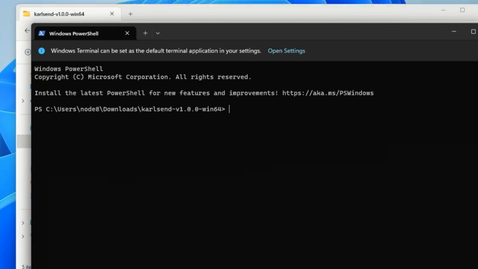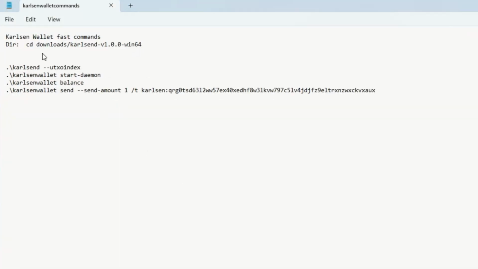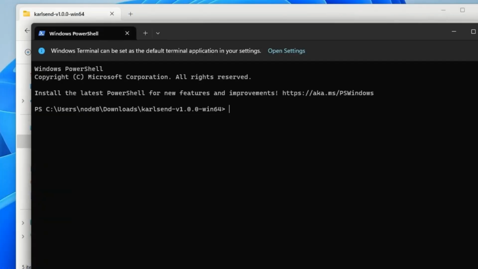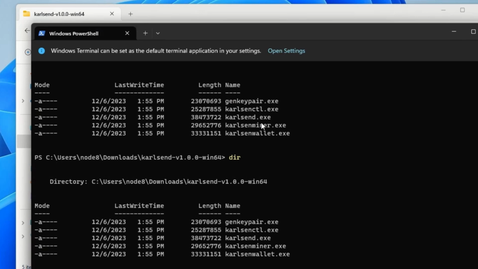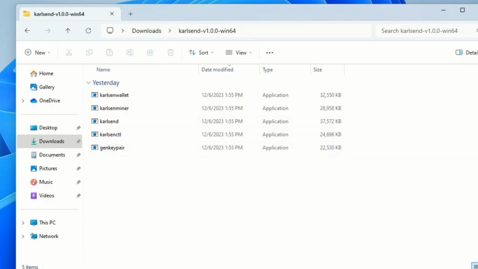Now I did set up a quick and easy cheat sheet so I can just copy and paste stuff, but as I do this I'm going to show you why I have some of these things here. So I'm just going to close this out for now. Just to cover some basic terminology, I'm going to type ls, or you can use dir for Windows. They both do the same thing. They show you all the files within the current directory that you are located in. Here we can see exactly where we right clicked and loaded our terminal.